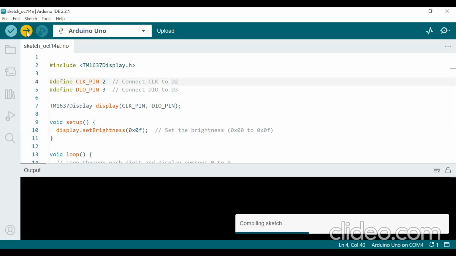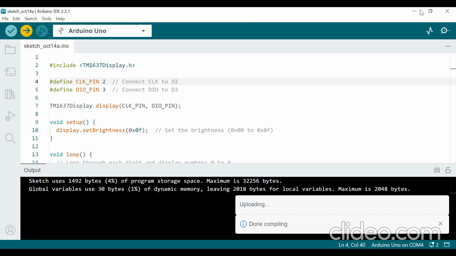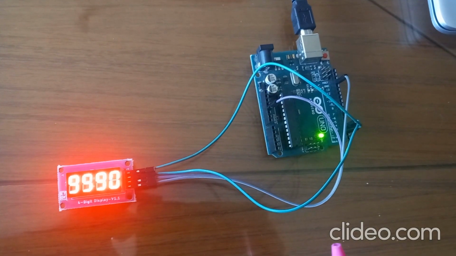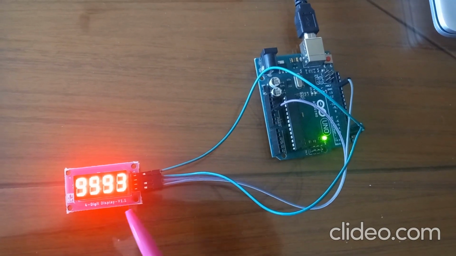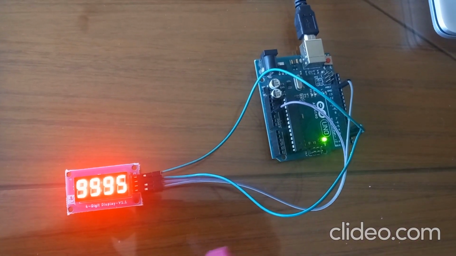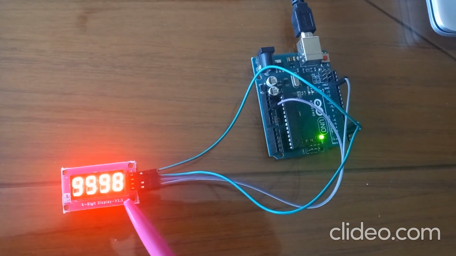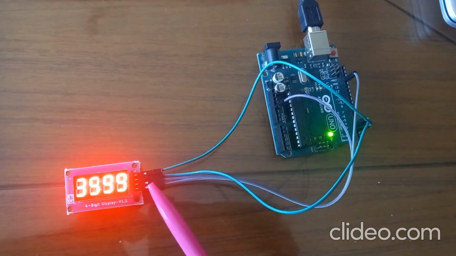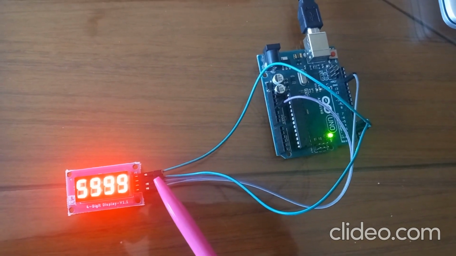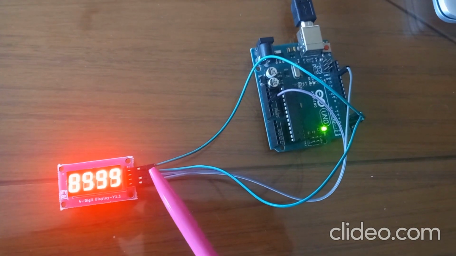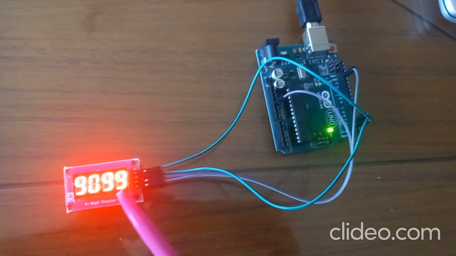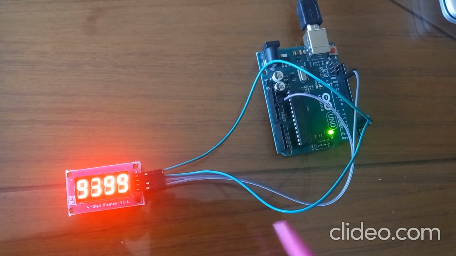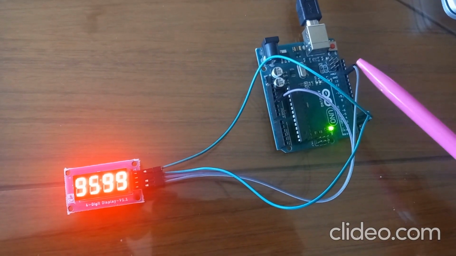So this is all about interfacing of the 4-digit 7-segment display with the Arduino UNO board. In this experiment, we are interfacing a 4-digit 7-segment display with the Arduino UNO board. And how to connect the 4-digit 7-segment display: it has got 4 pins. The first one is the ground pin, the second one is VCC, the third one is the digital input output pin, and the fourth one is the clock pin.